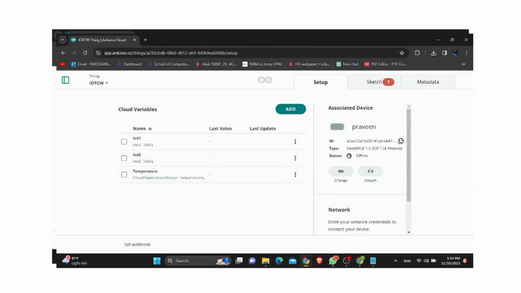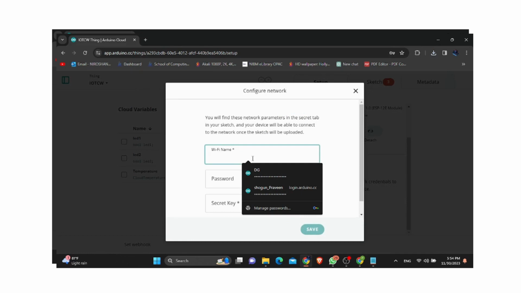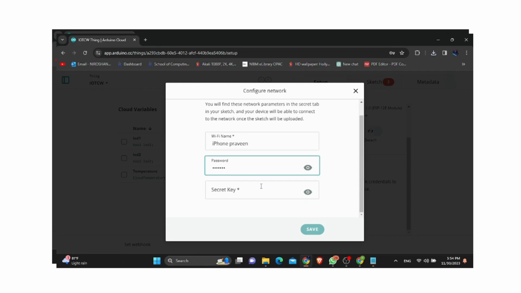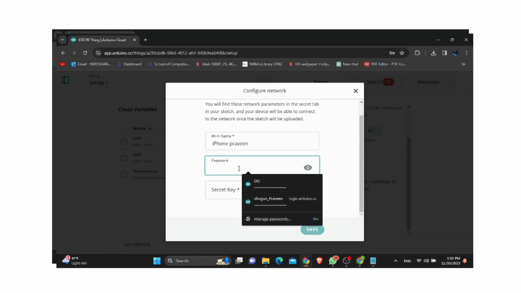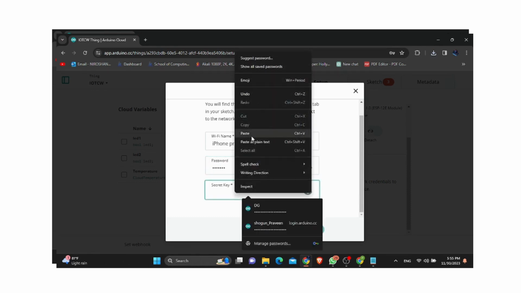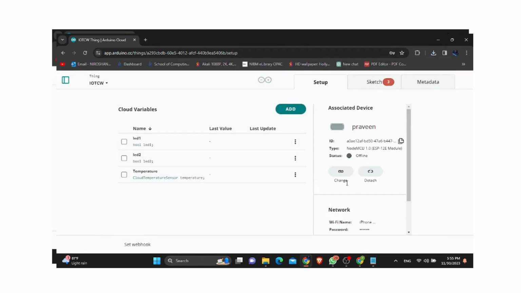Okay, now we have created our device, but it is still offline. To bring it online, we have to configure our network. My Wi-Fi name is iPhone Praveen. Password, give your Wi-Fi password. Secret key, paste the secret key. Save. Now we have created our IoT thing.